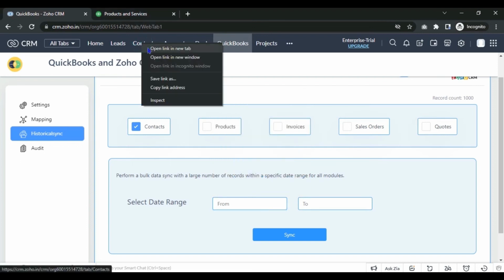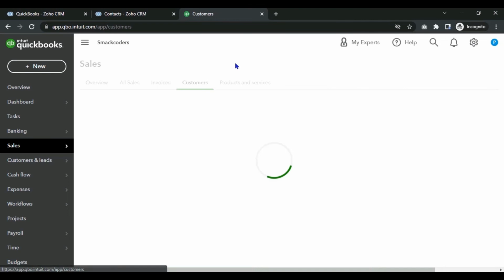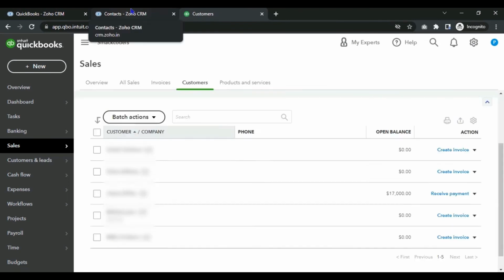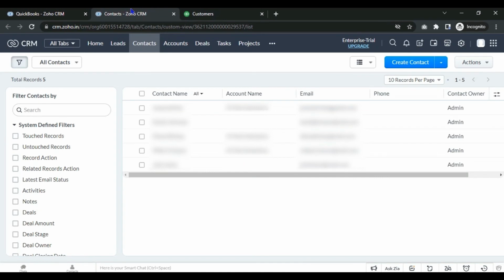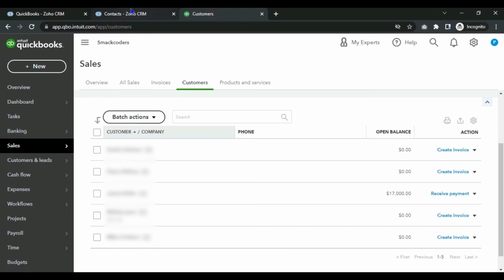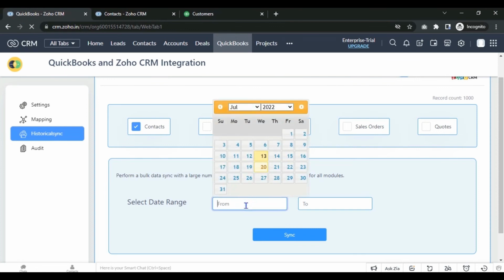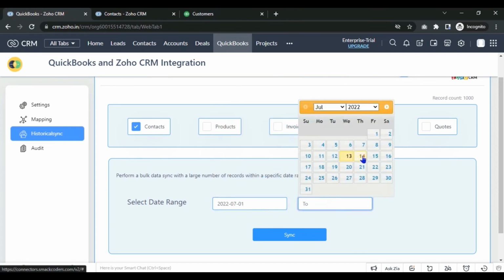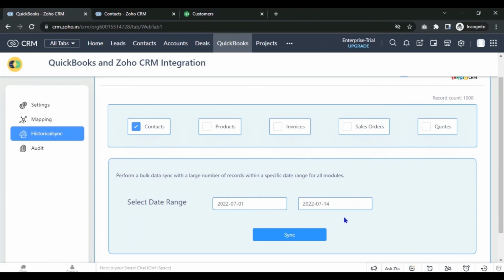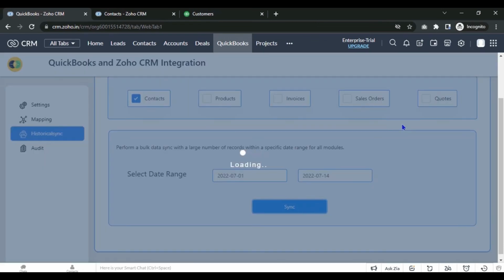Here choose the from date and to date to sync records created in between the chosen period. I'll show you the contacts in my Zoho CRM. Here you can see I have 5 records in my QuickBooks account. Move back to Zoho CRM and let's sync the records. Click Sync button.